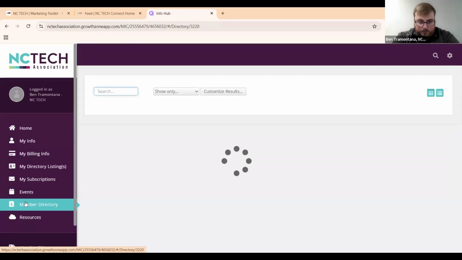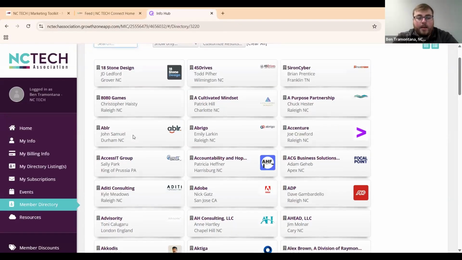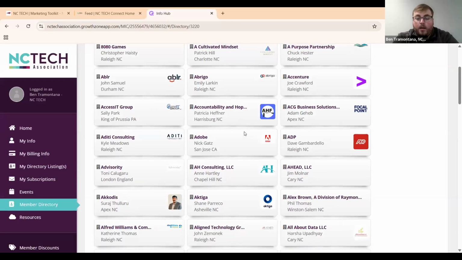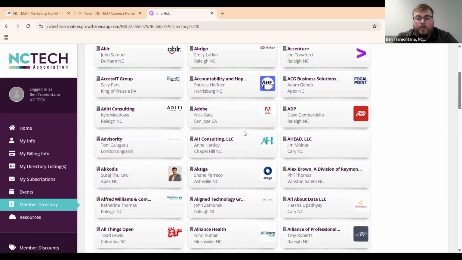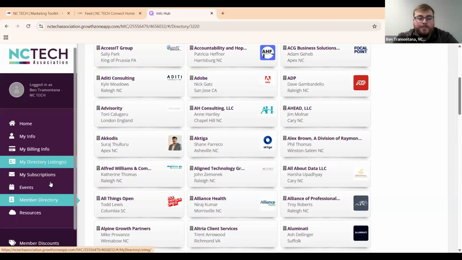You can also see the member directory from this view. Same thing with the events calendar: not as put together as the website, more of a back end, but it has the same ability as the other one. So you can click on different companies through here as well and view your own.